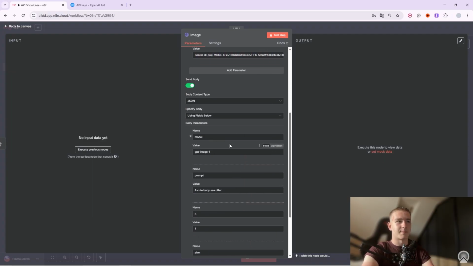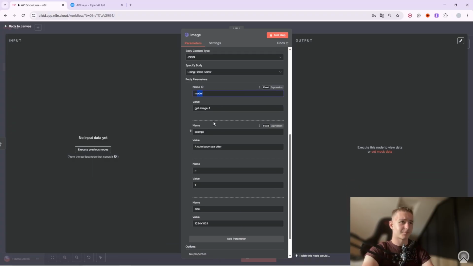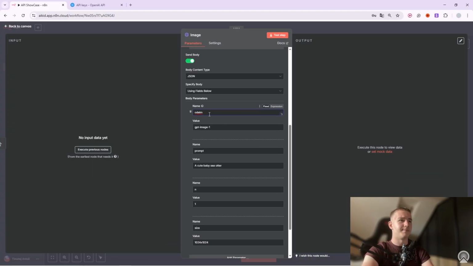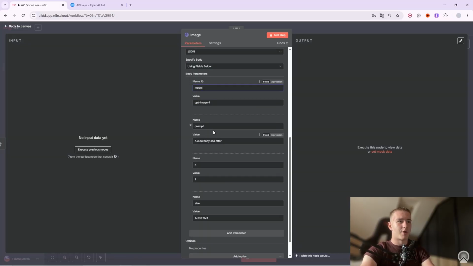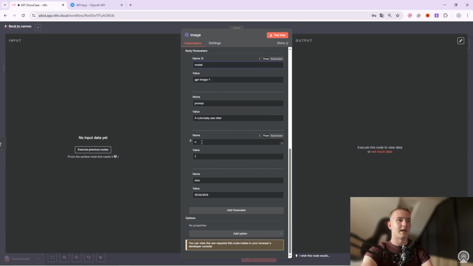Here you can see other parameters like the name, like the model, which is GPT image. Then we have the prompt. If you are doing an automation, you most likely want to drag and drop the prompt from the input, but right now we have a cute baby sea otter. Then we have the n parameter, which is not important. I basically most of the time delete this.